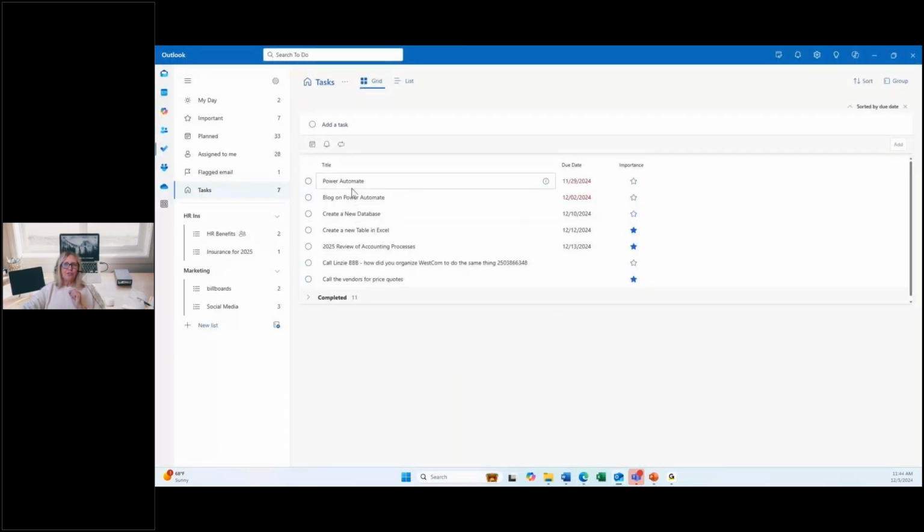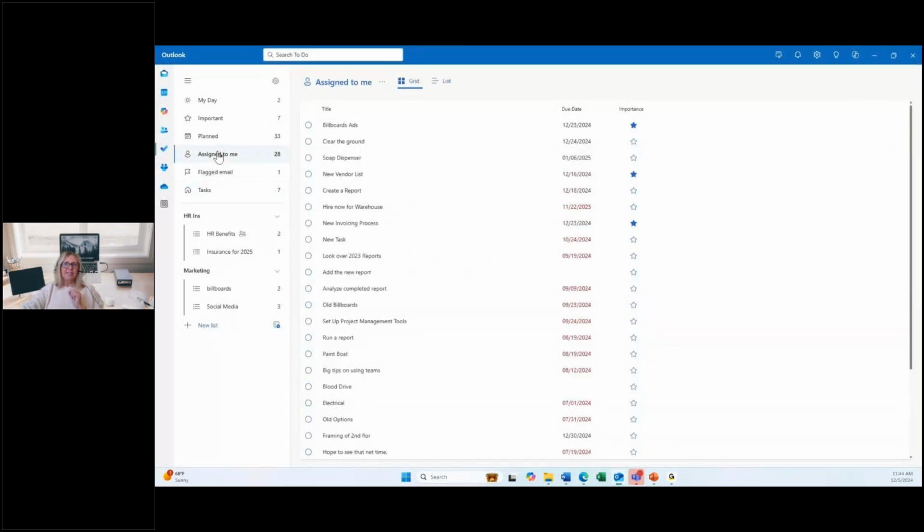Back here in To Do, if I go to Assigned to Me, here's my billboard ads. So just so you're noticing that it carries with you everywhere you go between To Do and Planner. You're going to have access to that task. Okay. But let me go back into Planner again.